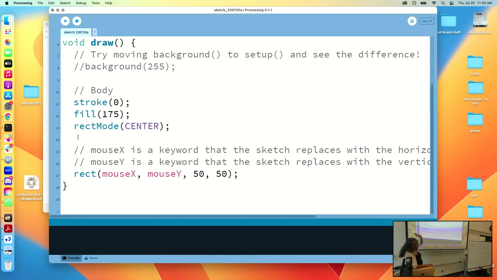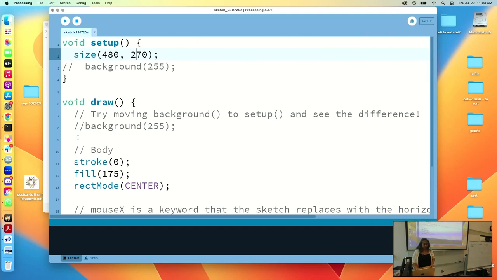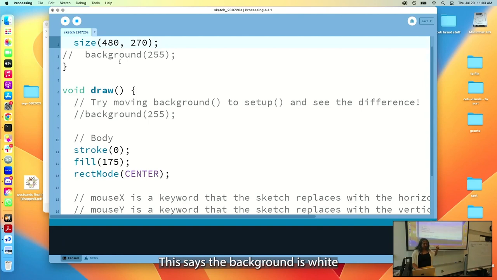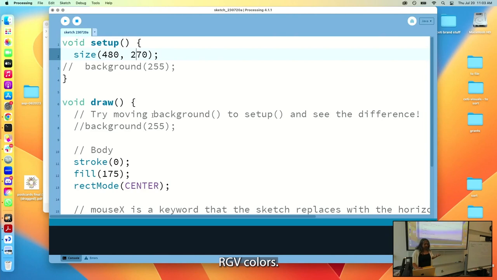Draw says do it. There's no real reason for a draw here, but you'll see a little bit why I have a draw there. It's not going to do anything, I'm guessing, when I try to do this, but let's see. And this is the screen size. This says the background is white. RGB colors, you can switch to CMYK. You can switch to HSB if you think in those terms.